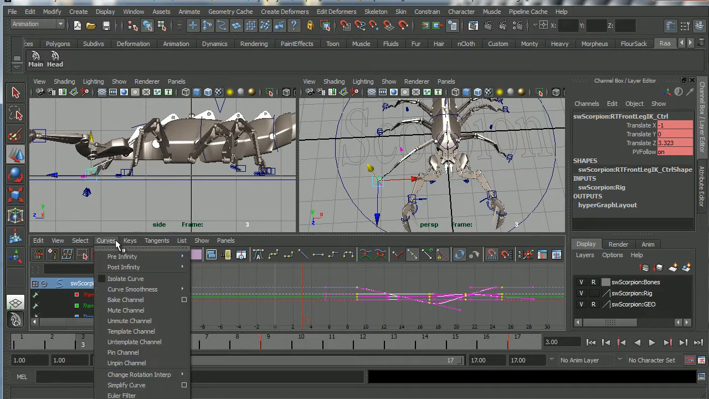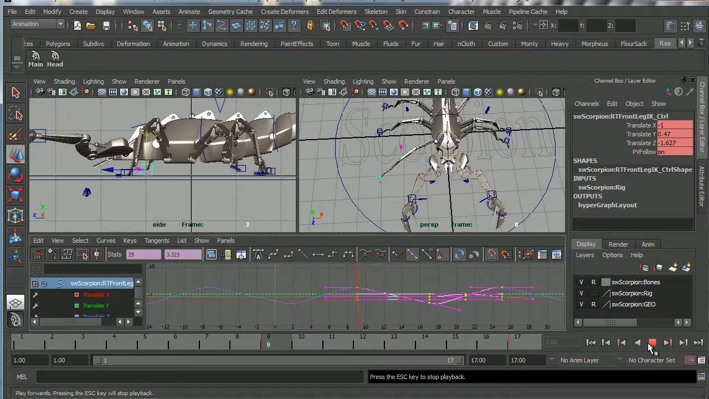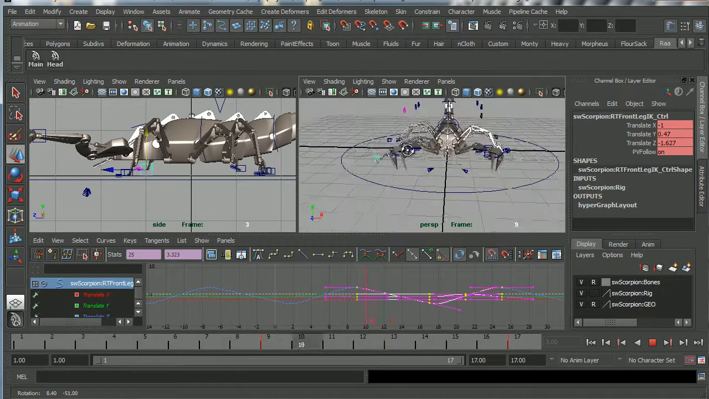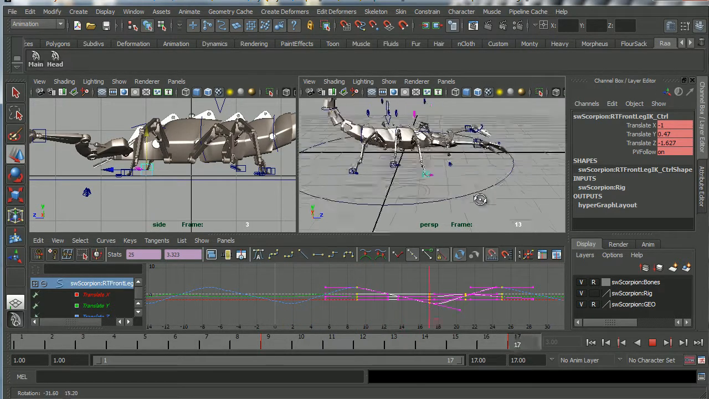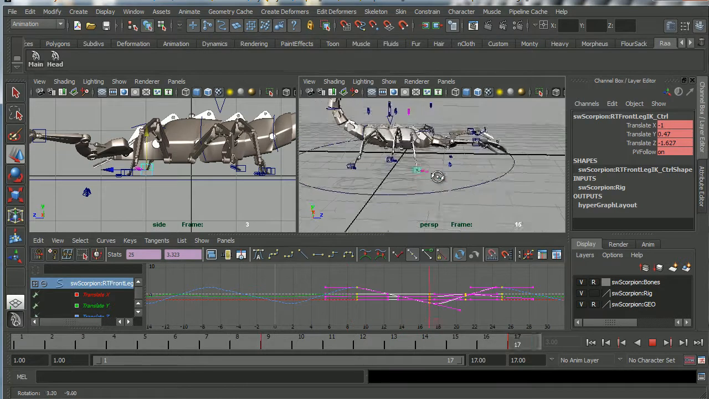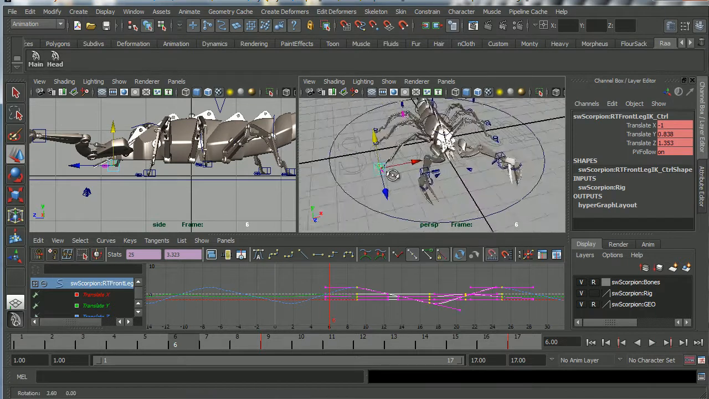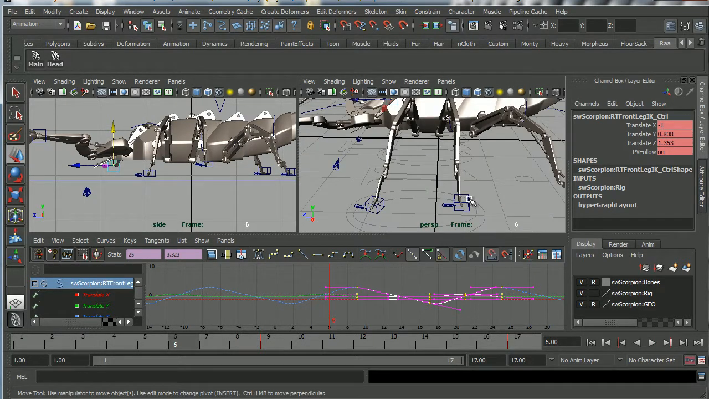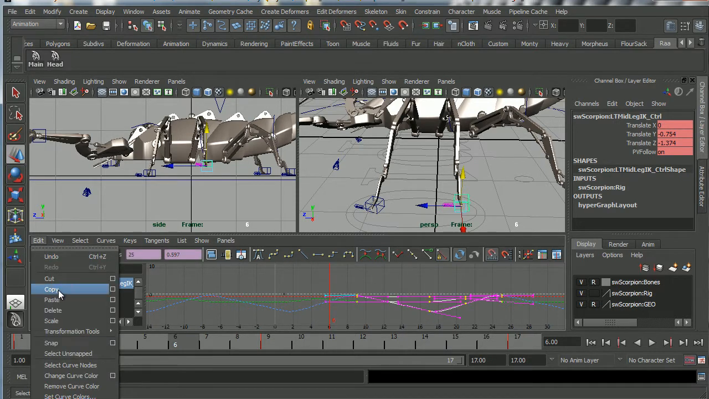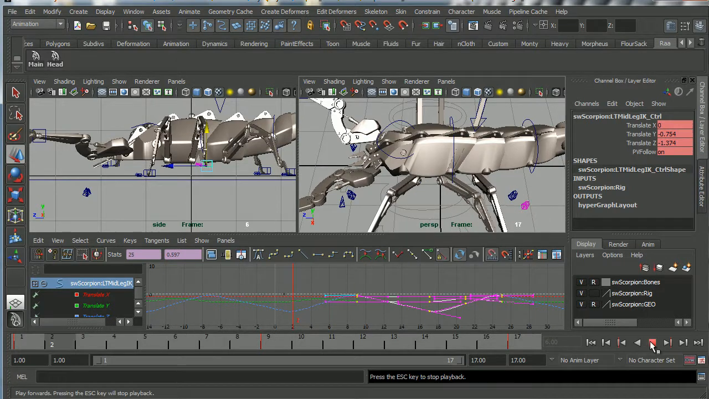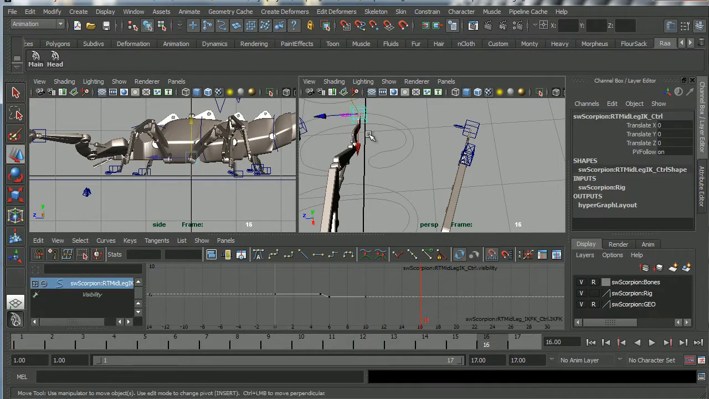Now turn on infinity curves, curves pre-infinity cycle, curves post-infinity cycle, and we've now got the two legs doing the opposite of one another. Okay, so that is now working reasonably well. And now we've got to go ahead and copy it onto the other curves down the hierarchy. So I'll go back to this one because we seem to be having some success with that curve. So edit, copy, and let's go ahead and select this one here.